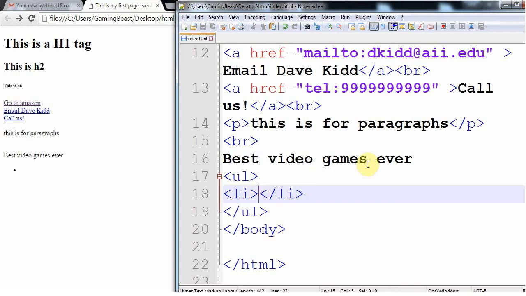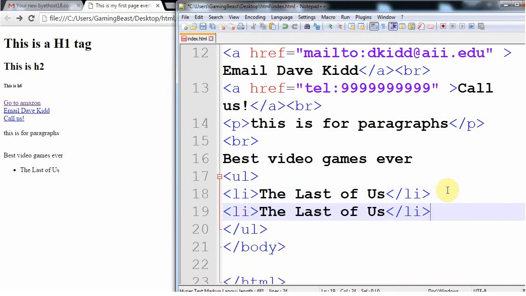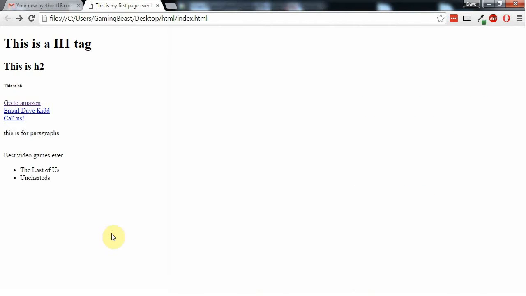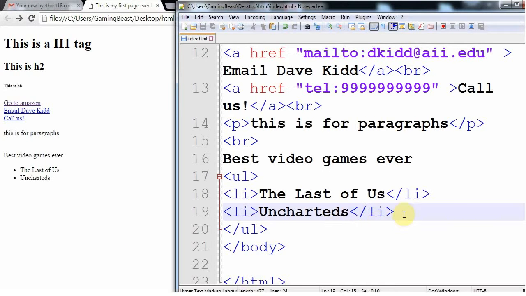All right, so we've got The Last of Us, one of my favorites ever. And then we can just copy and paste this because we just need another list item. I could do any of the Uncharteds. Getting a Naughty Dog thing going on here. If you don't know what Naughty Dog is, it's okay.